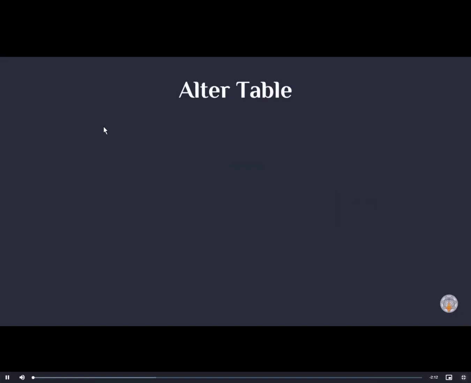Alter table. Suppose I want to add a new column in a table. For that purpose we use alter table, used to alter a table. Let's see a syntax. Alter table, add column name and its data type.